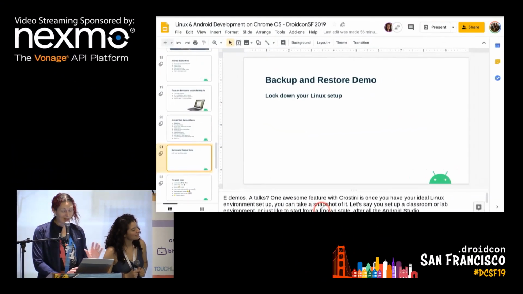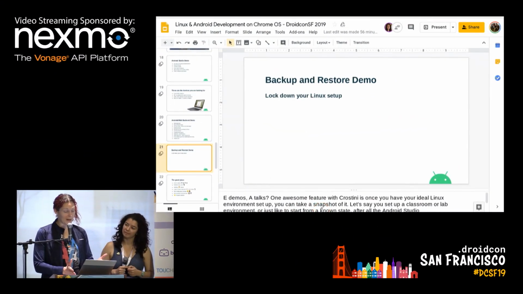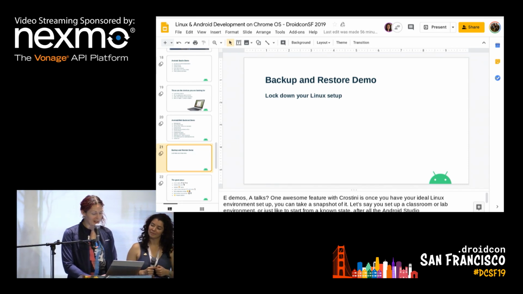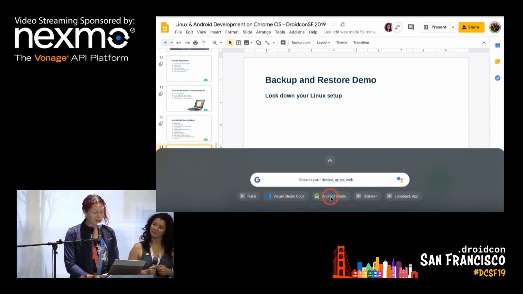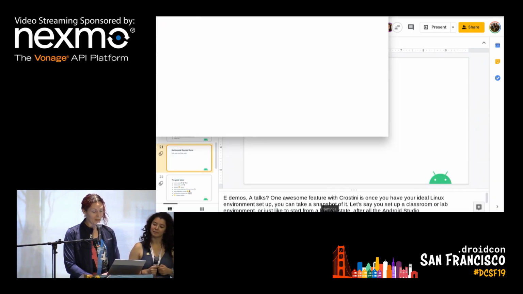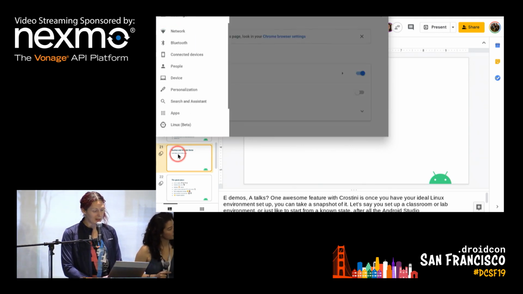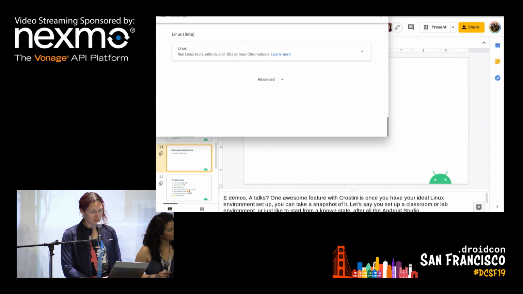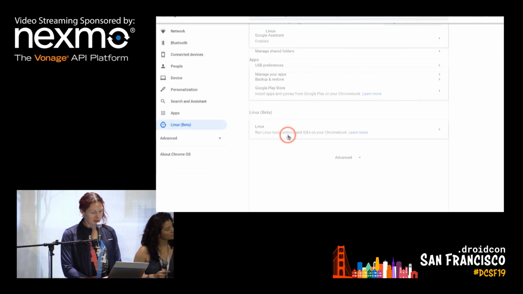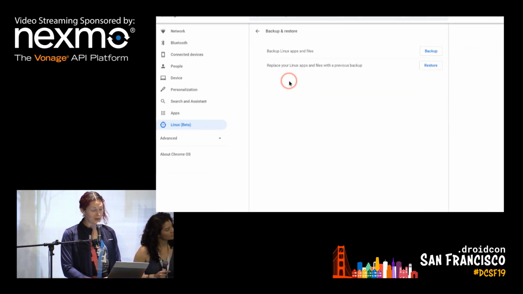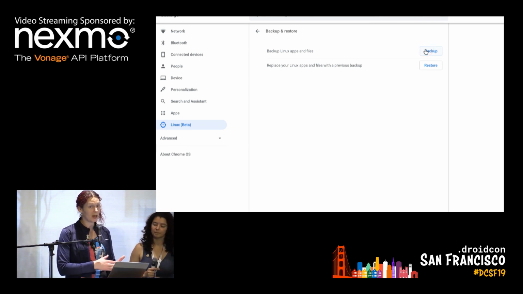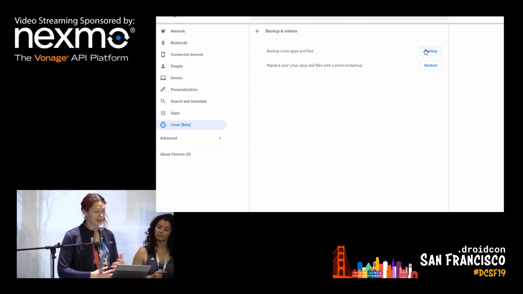One cool thing, once you have your Linux container set up perfectly, you have your Android Studio set up perfectly, or maybe if you're teaching in a classroom and you want to deploy the exact same setup to 20 machines, in your Linux settings there is a backup and restore. So you can back up and take a snapshot of the container, set up just how you want with everything installed, and then you can restore that later on, which is pretty handy.